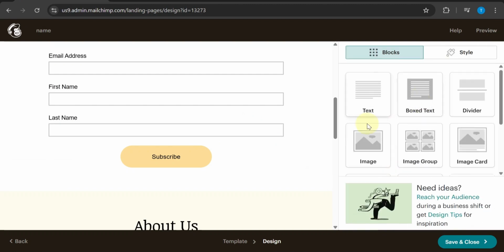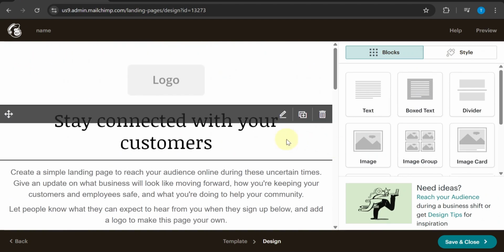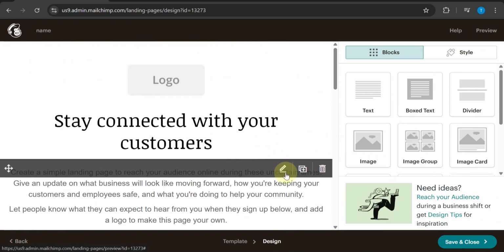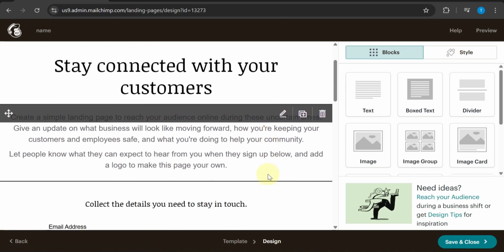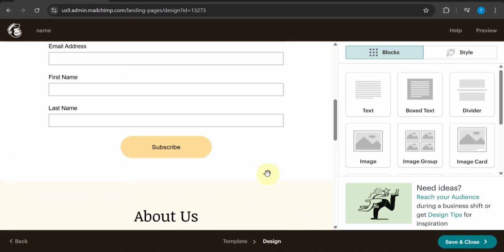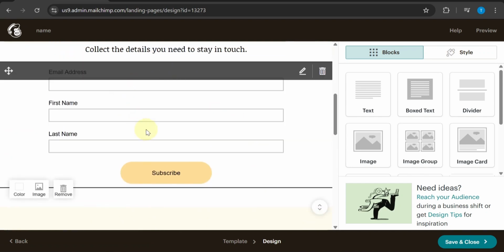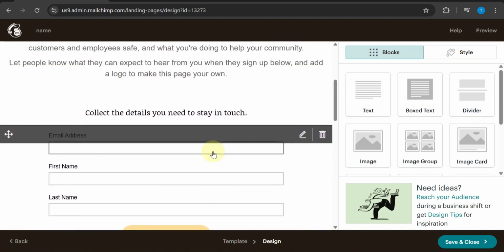Now you can copy the embed code and paste it into your website or share the form link directly with your audience. This is a powerful way to start building your email list and growing your community. And that's it. Now let's quickly summarize the steps.